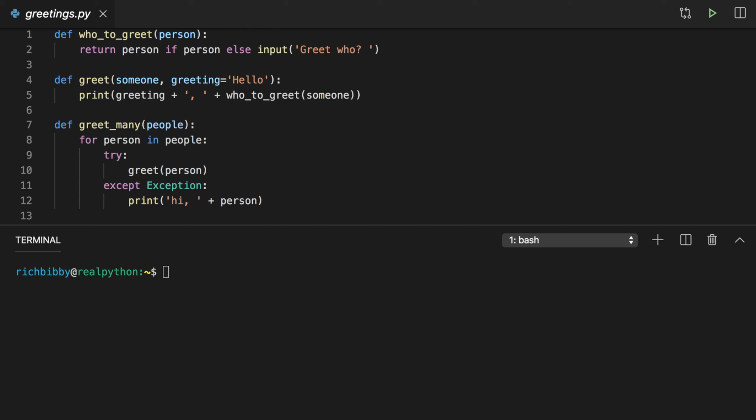Going through some specific traceback output will help you better understand and see what information the traceback will give you. You'll use this code in the next few examples to illustrate the information a Python traceback gives you. Here, the whoToGreet function takes a value, person, and either returns it or prompts for a value to return instead. Then greet takes a name to be greeted, someone, and an optional greeting value and calls print. whoToGreet is also called with the someone value passed in. Finally, greetMany will iterate over the list of people and call greet. If there's an exception raised by calling greet, then a simple backup greeting is printed.